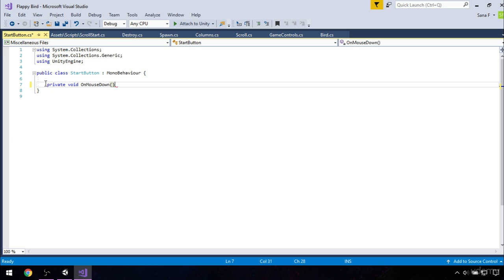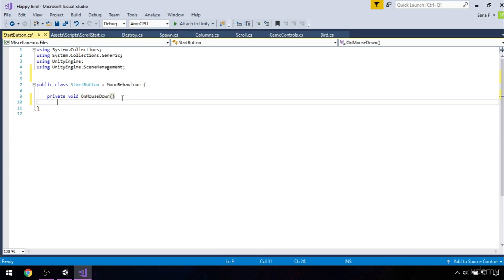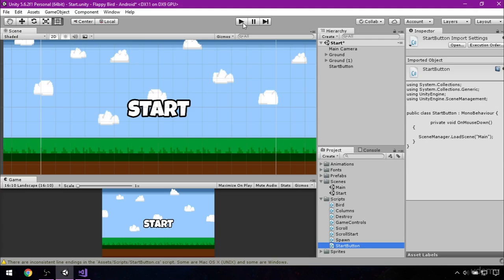In order to do that, we will need Scene Manager, and to use Scene Manager, we will need to add that we are using Unity Engine.Scene Management. Now, we will use the Scene Manager to load scene, so open the parentheses, and in between quotation marks, type main. Let's save everything and check how it works.